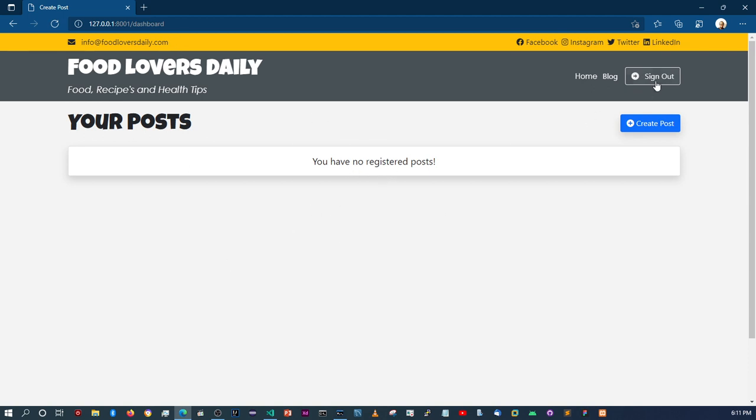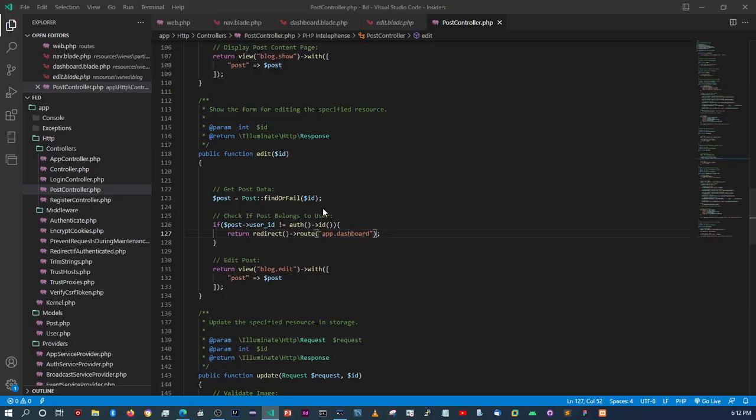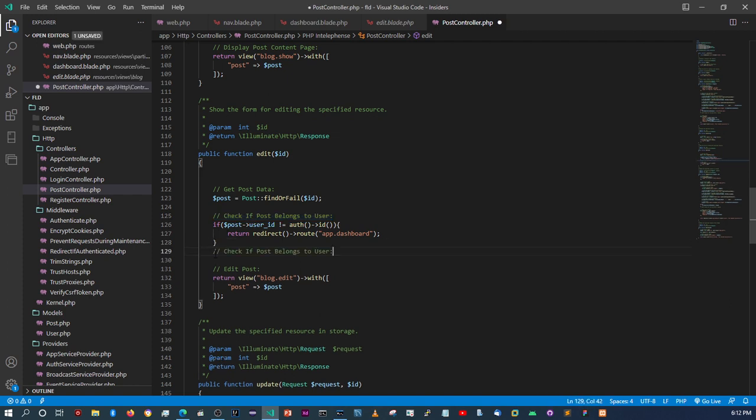Because Jane, the person who's currently logged in, doesn't have any posts, they cannot edit that particular post. Okay, so if you click create post, Jane will be able to create posts because they are signed in. All right, so at least we dealt with that. There are much cleaner ways to do this, but this is one of the simplest ways we can do it for now.